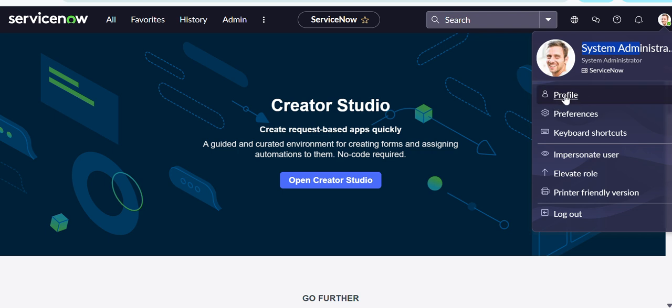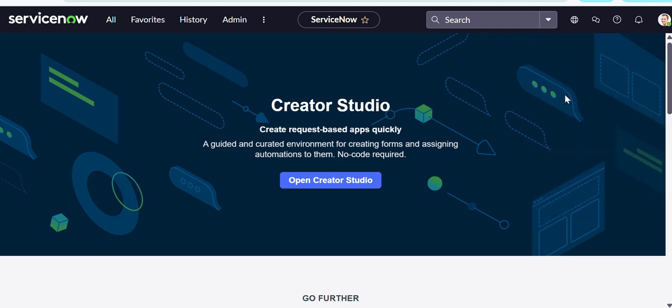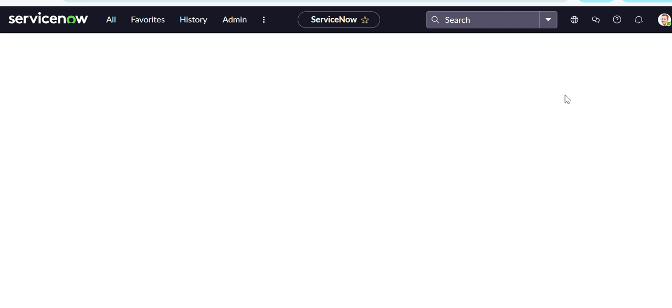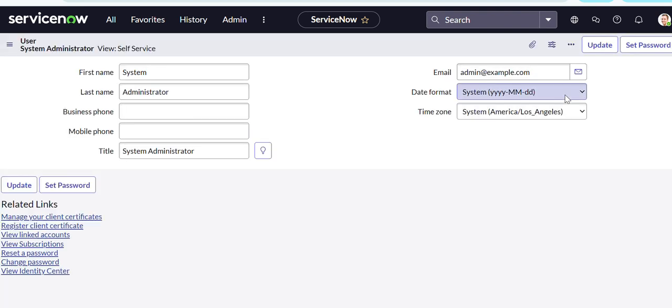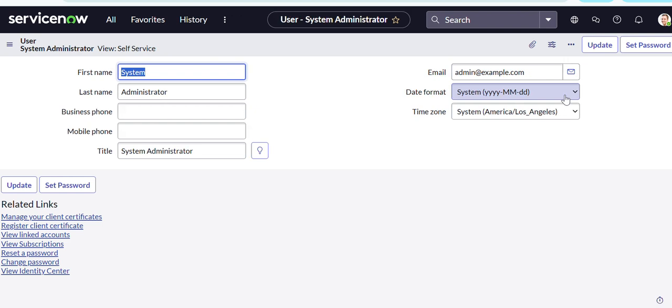Now you can click on profile here. If you click on profile, it will open your profile. If you're working on a ServiceNow instance, you should have one user profile. If you're using ServiceNow, you are a user, and your profile is called a user profile. Okay, so this is your user profile.